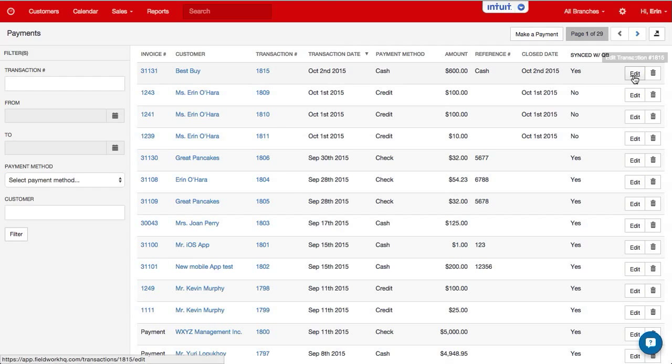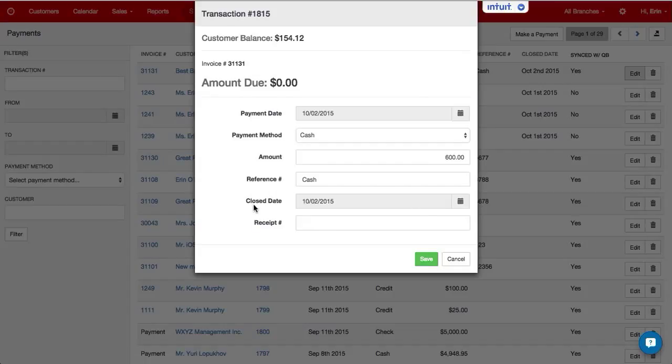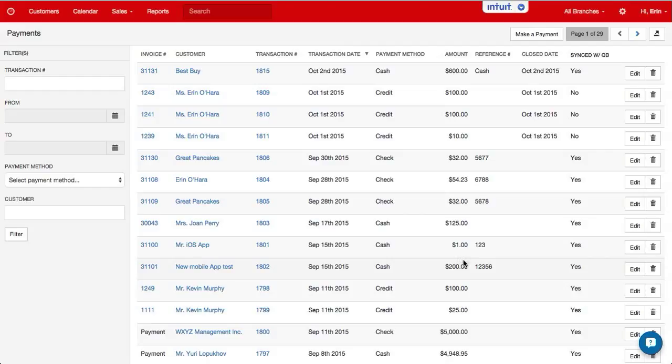So when I edit a payment, there is now a close date field plus a receipt number or some sort of note reference number for that closed date. And most often the close date is your deposit date or the date that you receive that money in the office.